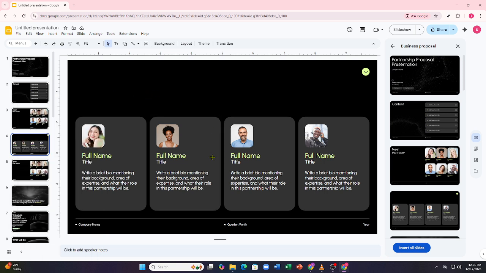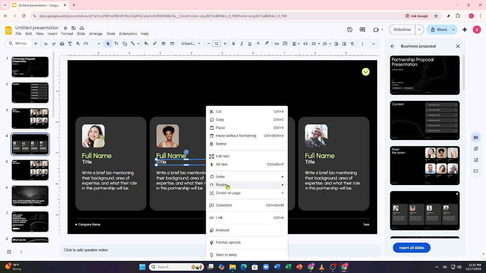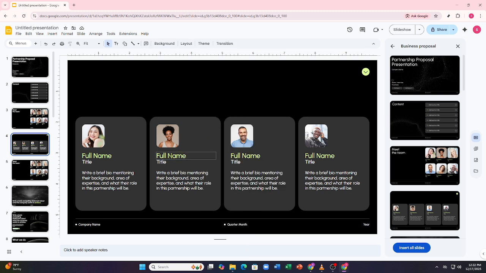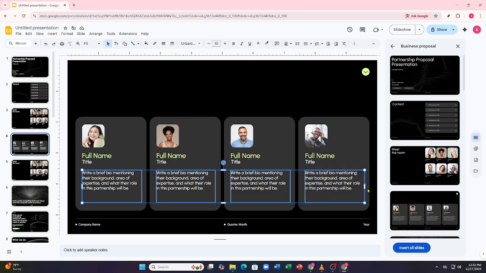You can also lock multiple elements at once. Select all the items you want to lock by holding the Shift key and clicking each element. Then right-click and choose Lock. This is especially useful for complex layouts or backgrounds that should remain fixed.